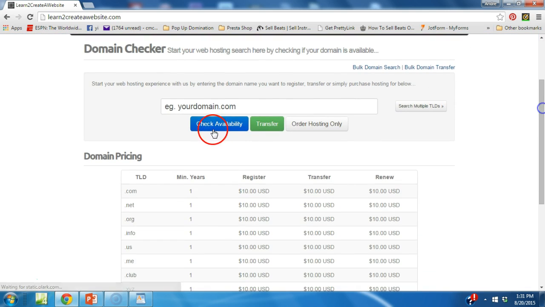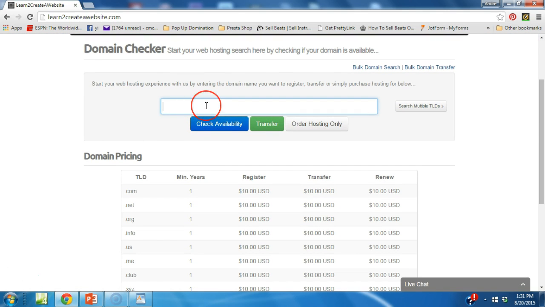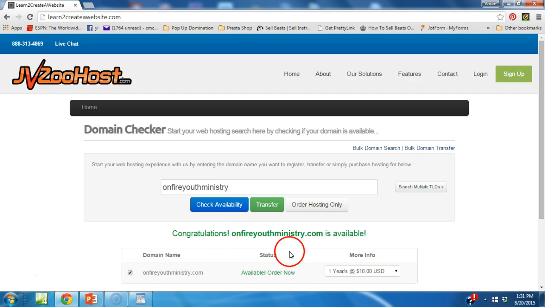Okay, here we go. So right here you want to type it in again, On Fire Youth Ministry, and click where it says check availability. It's going to let you know if it's available or not. All right, congratulations. onfireyouthministry.com is available. So that is how you check and search for a domain name.